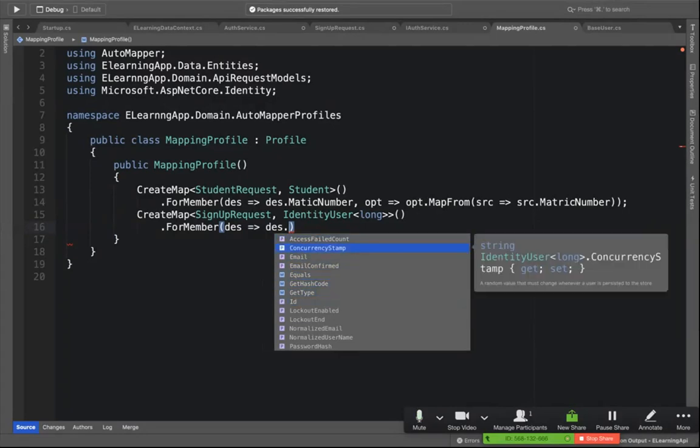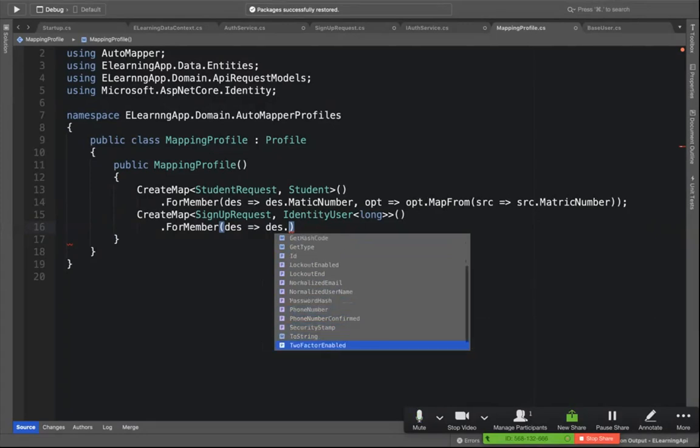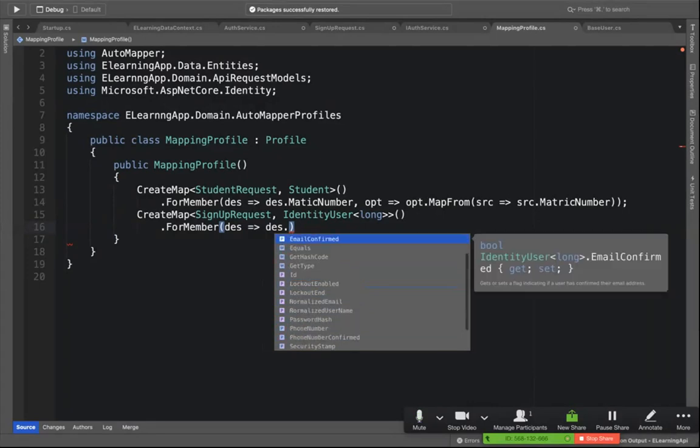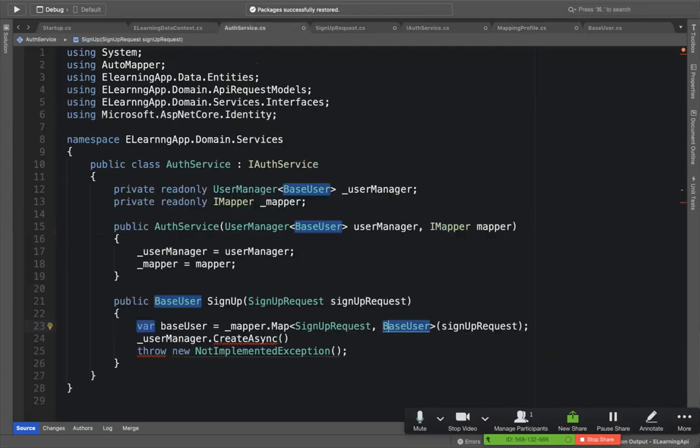Let me see. Password hash. Okay, for this, mapping may not be needed. So let's go back to our service. What we're doing is strictly authentication. Yeah, strictly authentication. I'll finish it there. It's still part of the API.